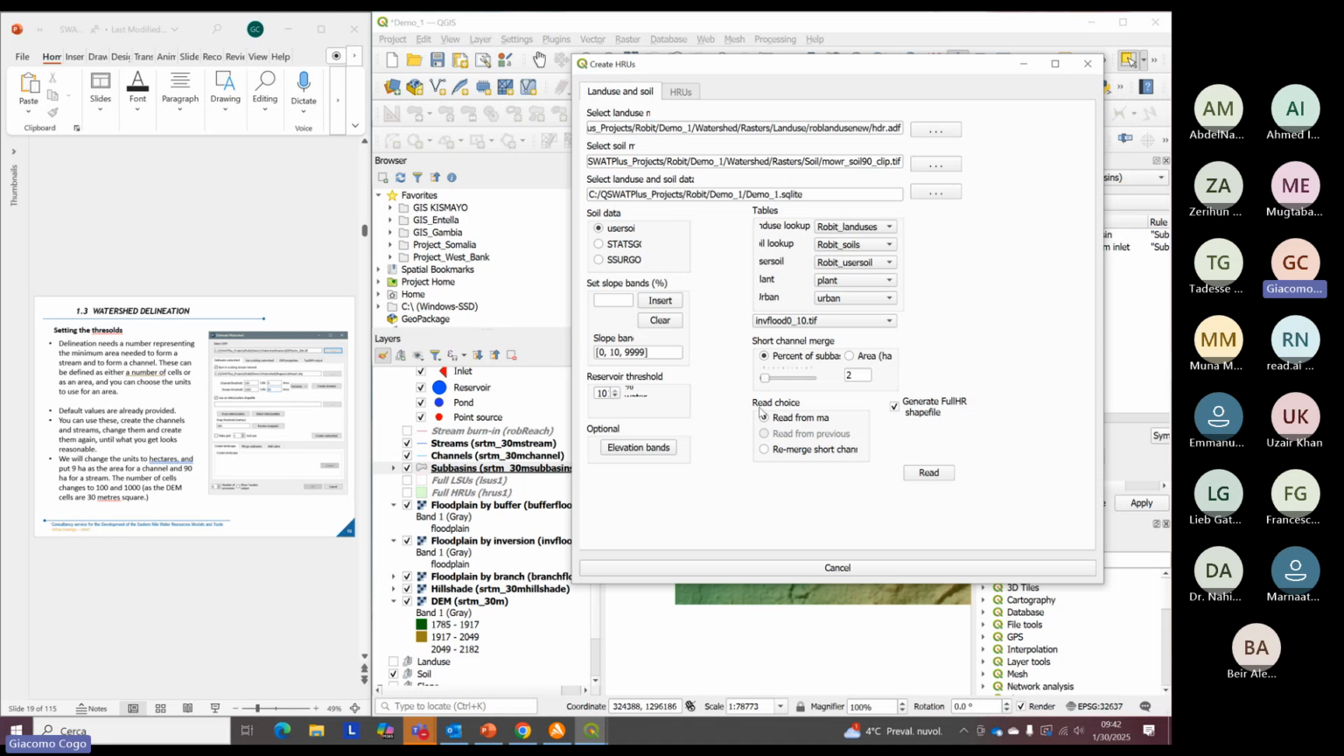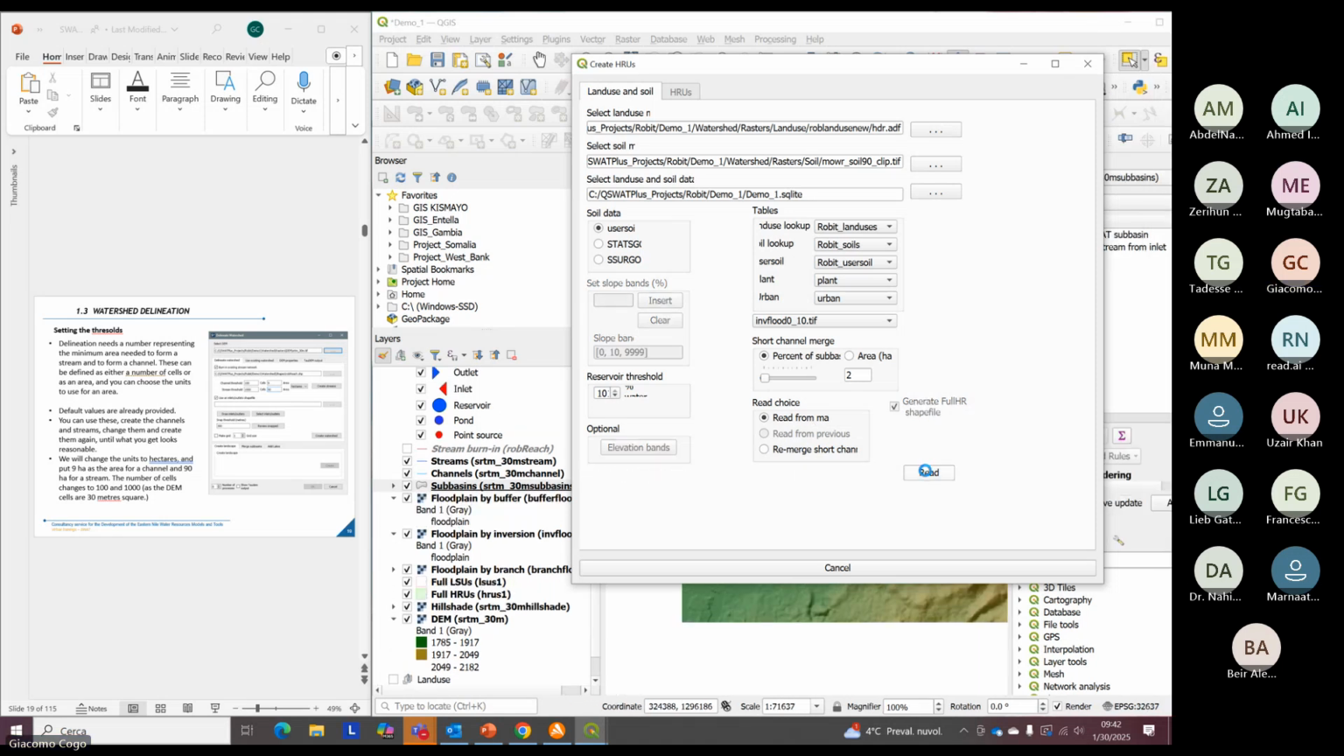we have to tick the read choice option, read from maps, or, in case you created this option before and you leave the same settings as before, you can just read from previous, so that it takes the same options as before. In this case, I changed just a name here in the tables, so I will have to read again from maps. So I will go on read from maps. It is going to create the new HRU file.